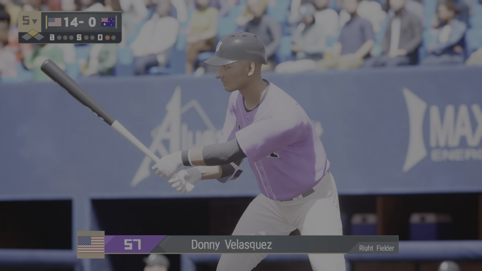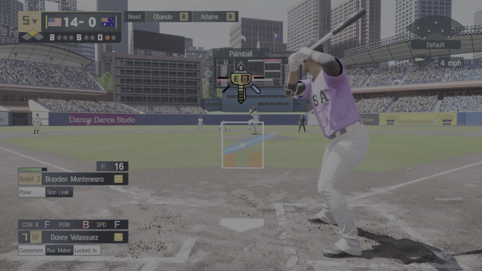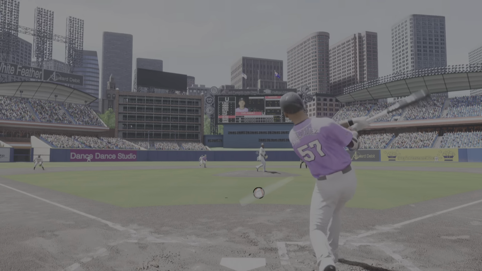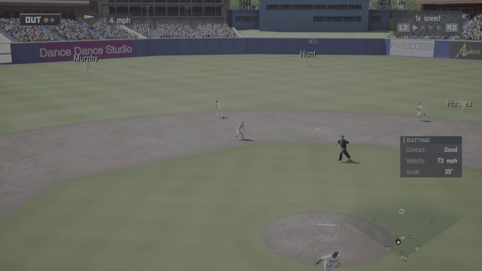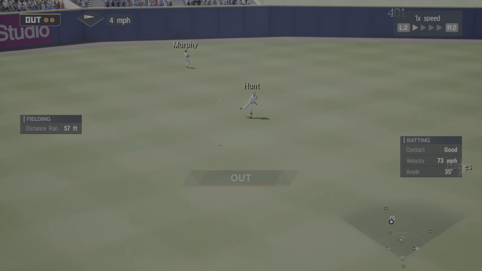At the plate, the 7th batter, Donnie Velasquez. At this point, every player in the starting order has gotten a hit. He hits an inside pitch. It's on its way down. The center fielder grabs it for the second out.